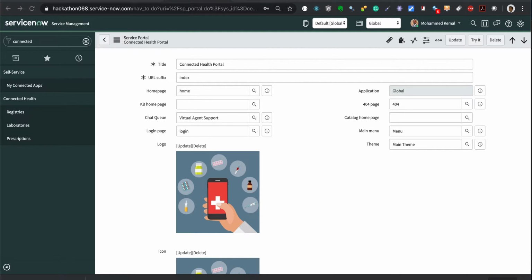On today's episode, I would like to walk you through one of the apps that I developed for the hackathon. This app, which is a service portal application using ServiceNow, was developed over the weekend.